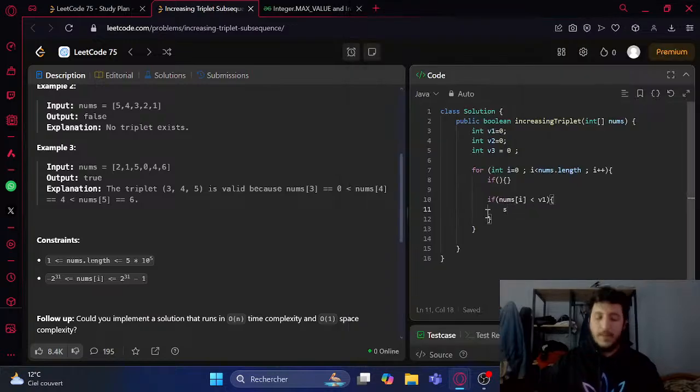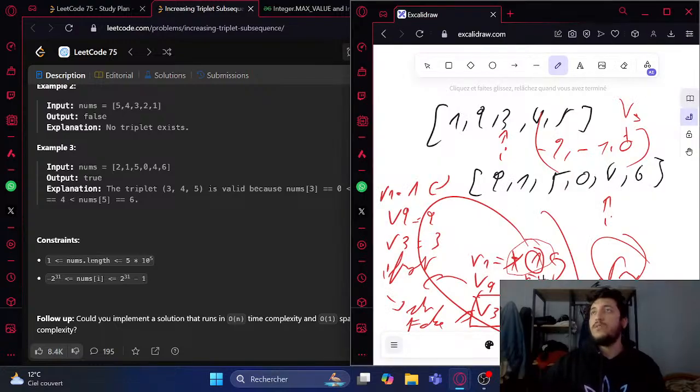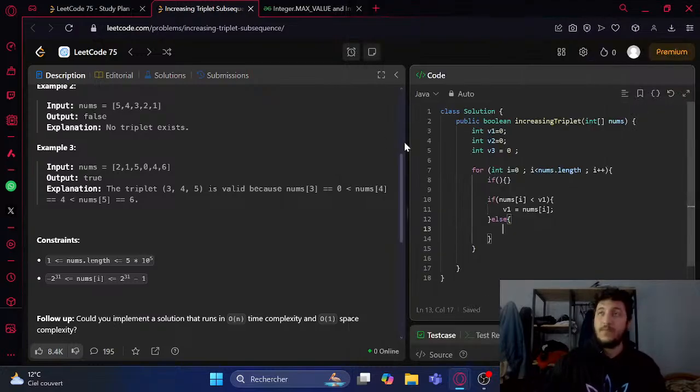So the smallest will be, or the v1 will be the nums of I. Okay. Else, if it's not lower, then we're gonna push it to the middle one, which is the v2. So the v2 will be nums of I. I think this condition is good.